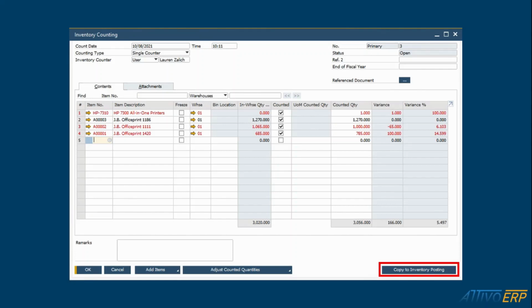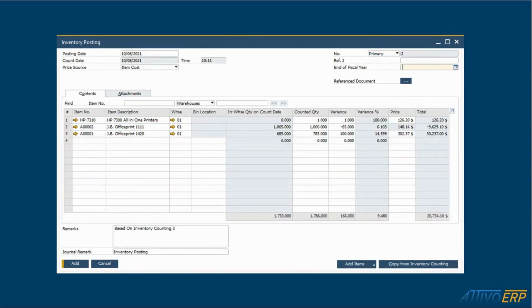You will first enter your counted quantities in the counted quantity column, and then SAP will automatically display the variances if there are any, and you can see that by quantity and percentage. Now that we have variances, we need to notify SAP Business One where to update the inventory levels for these specific items. So we're going to select copy to inventory posting to do so. Within the inventory posting window, notice that there are only 3 items. That is because those were the only 3 items in our last window that had a variance. Here we are going to post the differences in order to update our inventory for the correct amounts.